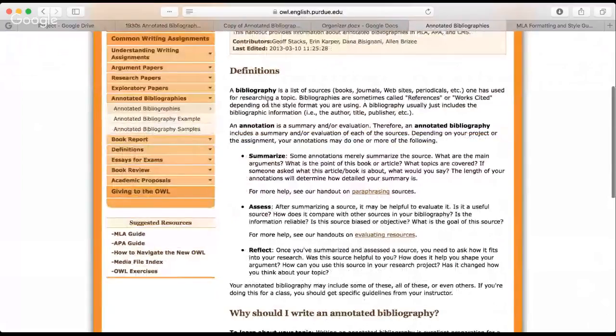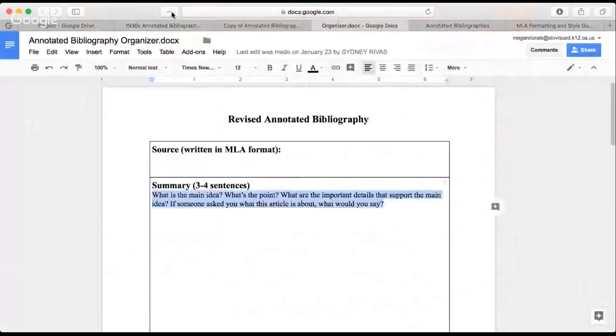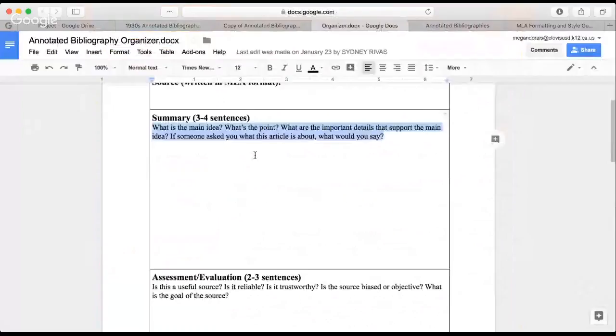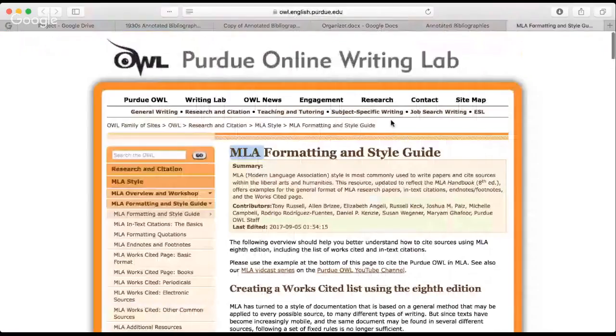For each source, you were to summarize, assess, and reflect. And when you did this, you completed a template that looked just like this. That was a blank piece of paper. And you completed your summary, assessment, and then your reflection, and you found the source. So if you have any questions, again, you can go to the Purdue OWL online and find out about MLA formatting.